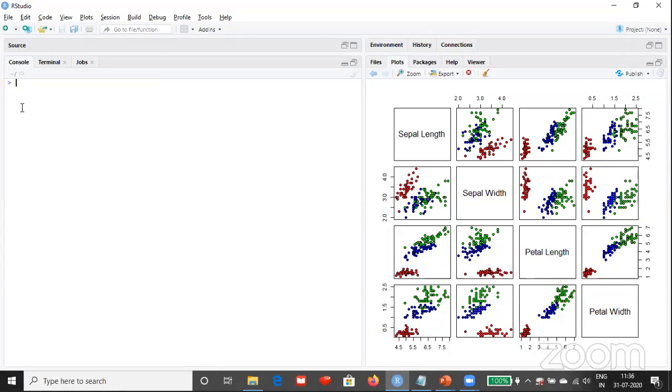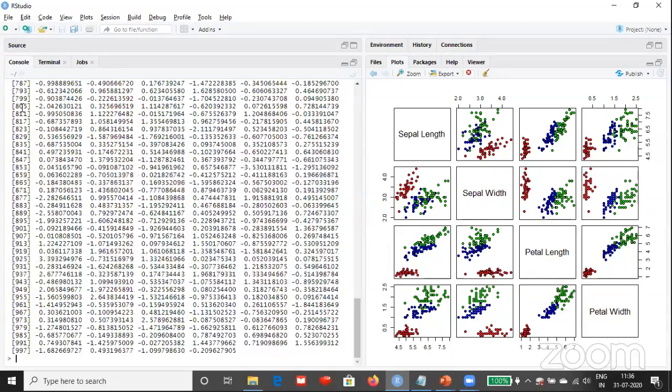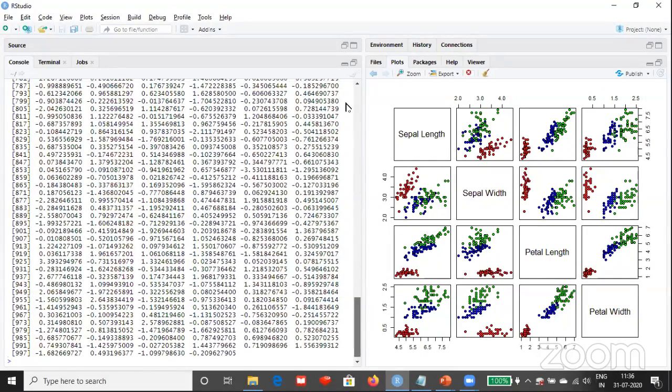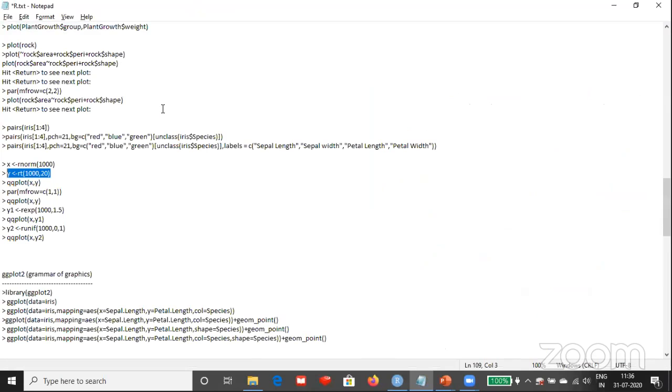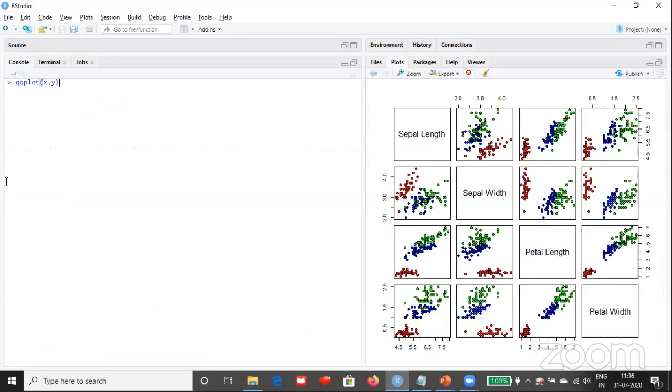So next, let me use your X. Now let me give you a Y value. It should also be somewhere around 1000, but it should be separated. Each value should have a separation of 20. That is the meaning of this. So now let me give you a QQ plot of X comma Y.